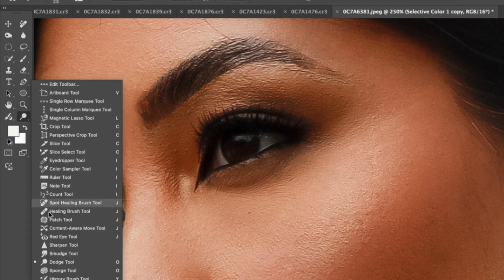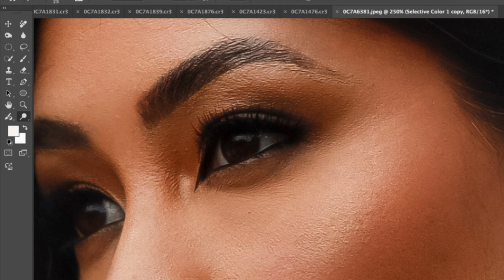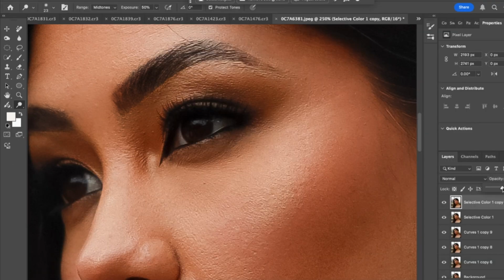A bonus tip is using your dodge tool after you use the selective color option. That way you could fill in the dark parts of the eye to give it some life and some highlights. I typically lower my opacity first, that way it's not too bright and don't look like it's some type of horror villain from a movie.